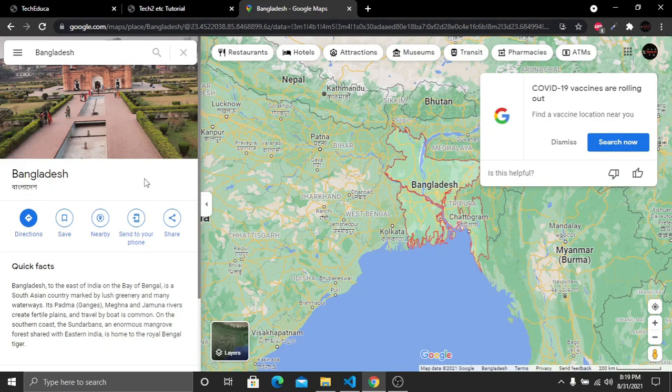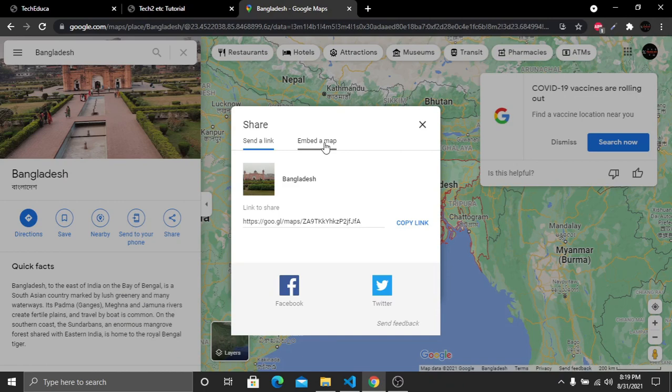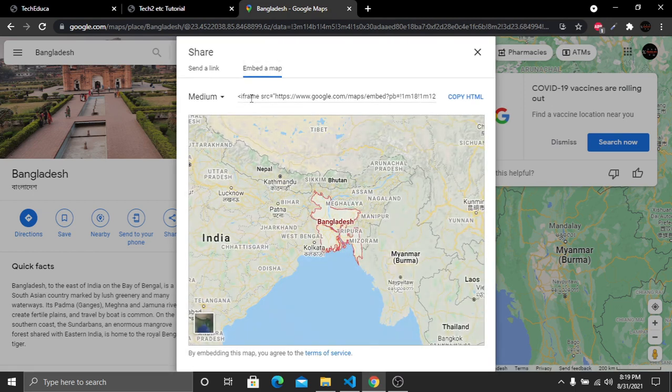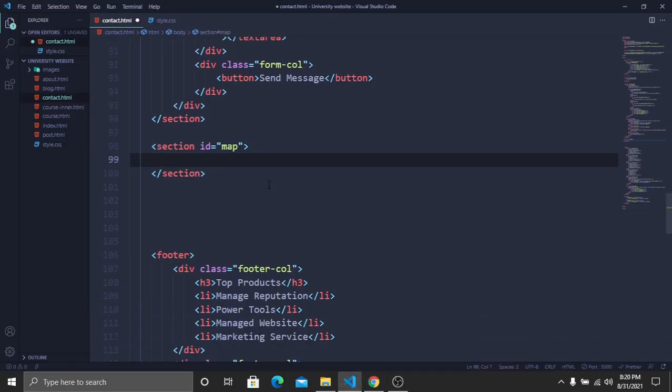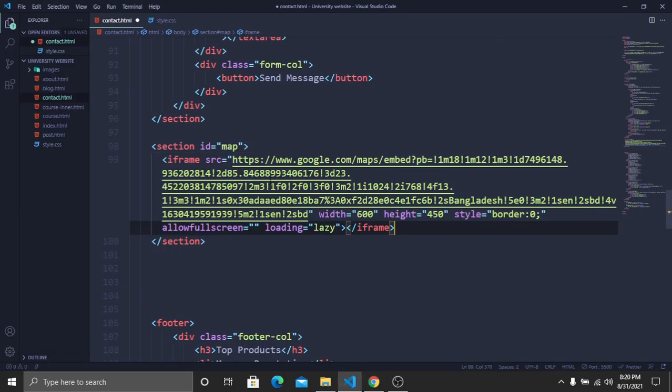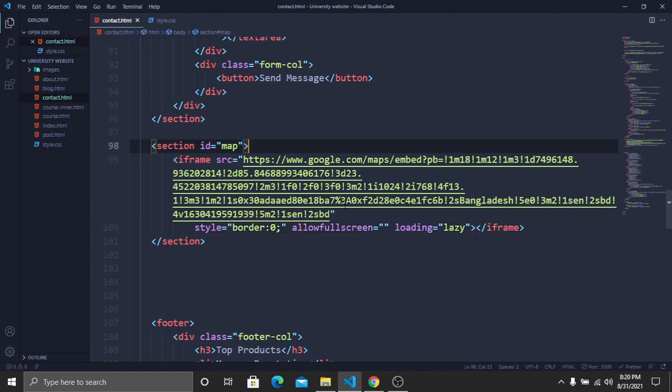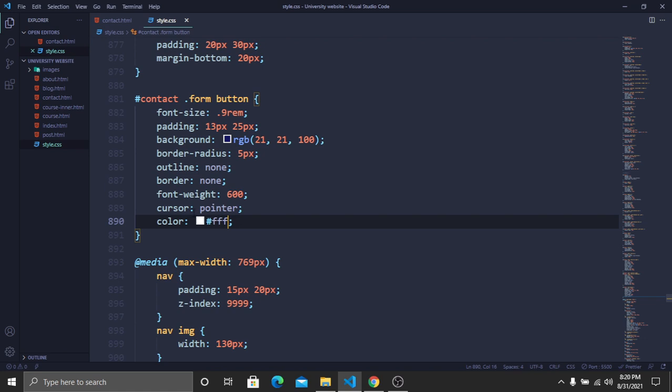That's it. And here you can see that we have a share option. Now click on this share option, and from here we have an option to embed a map. Now we have to select embed a map, and here you can see that we have a code for our map. Now from here we have to copy the HTML, and let's go back to our HTML and paste our map here. That's it. And I don't want to give any width and height, so I will delete the width and height.